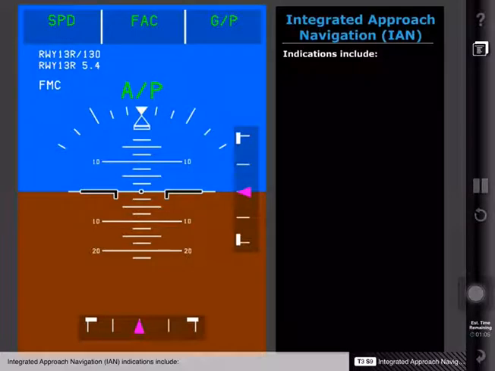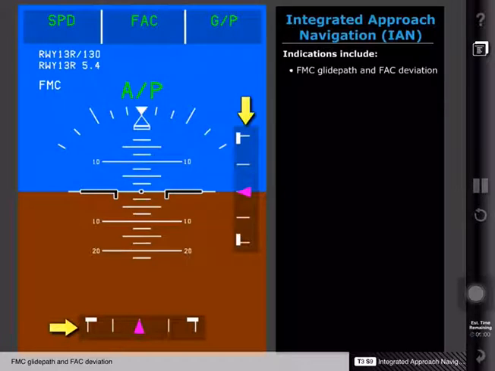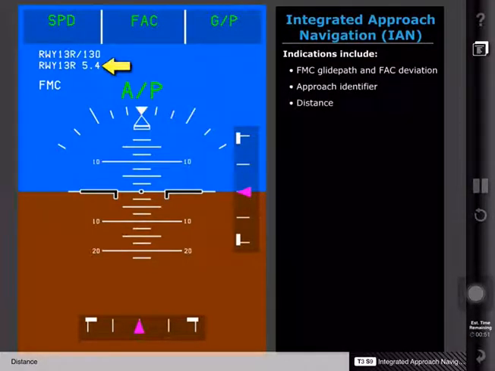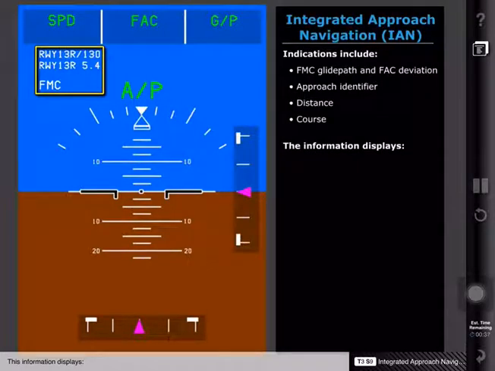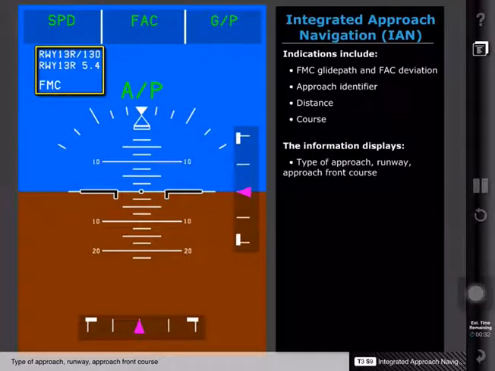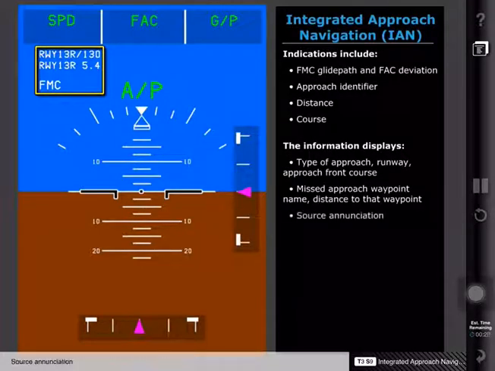Integrated Approach Navigation, or IAN, indications include FMC glide path and FAC deviation, approach identifier, distance, and course. The approach reference and navigation source information appears above and to the left of the attitude display. This information displays the type of approach, runway, and approach front course, the missed approach waypoint name and distance to that waypoint, and source annunciation.